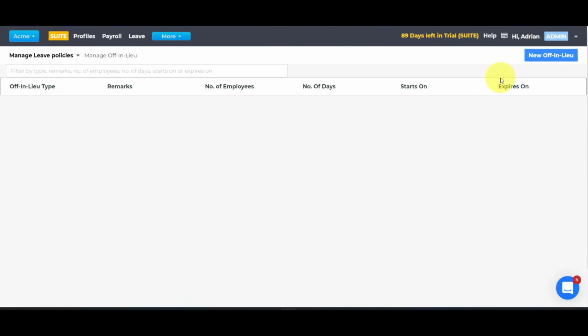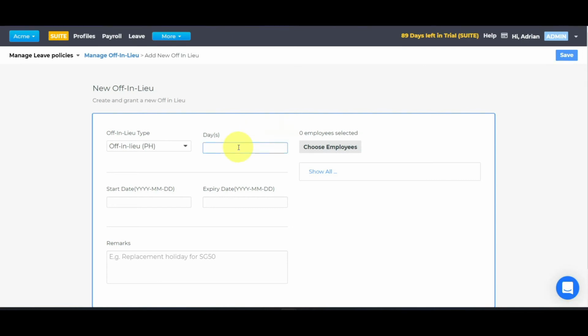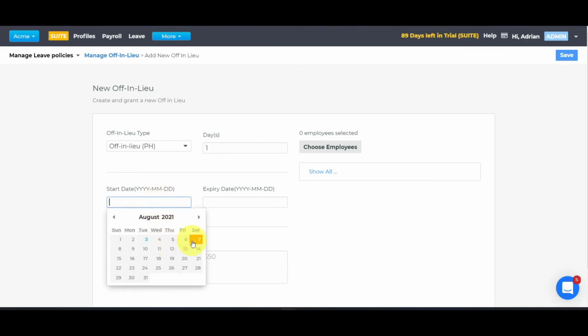Now, often companies may also be providing off in lieu for their employees, and for Talenox, you have an option to easily create the off in lieu for your company. And this is what I'm going to do right now.